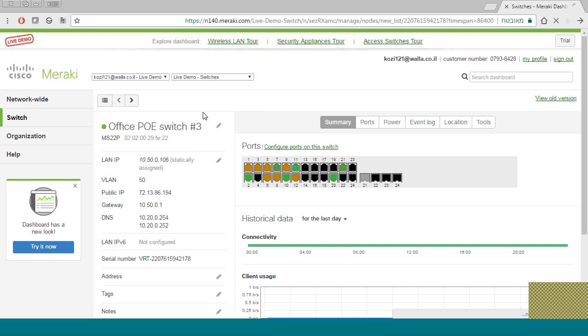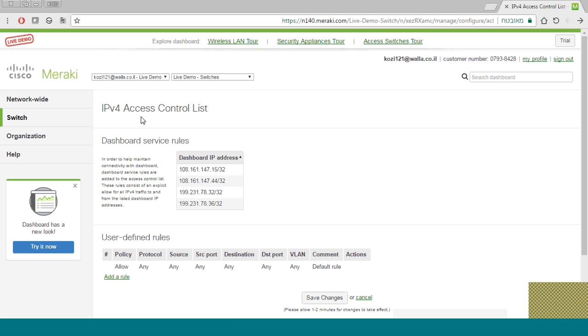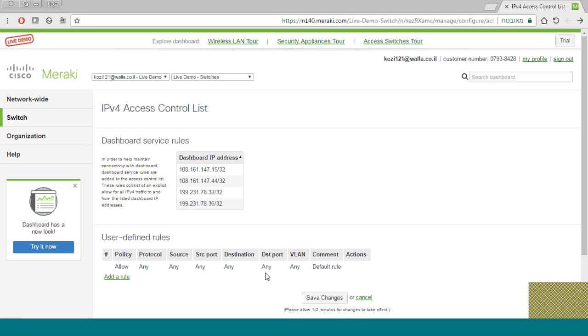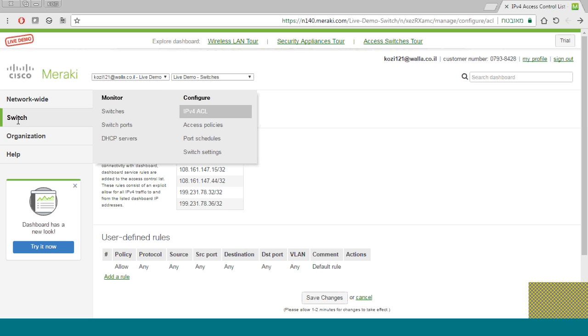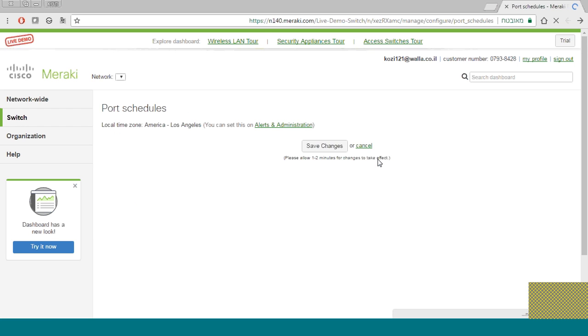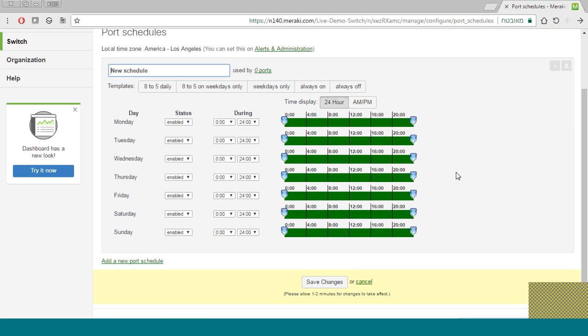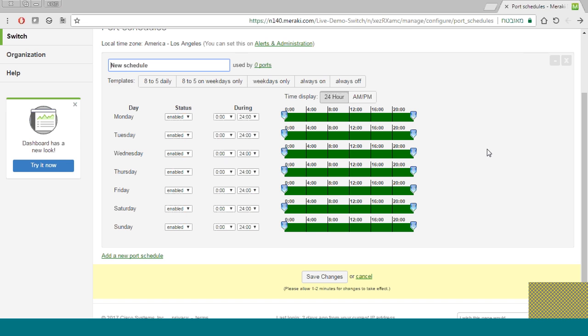We can create security limitation with the IP version 4 access control list. Okay, we can create different rules to limit our traffic. We can also limit the connection of the different users by creating a port schedule. Okay, we can create a port schedule that limits the access of our users to our network by just creating an access profile to the different days of the week.